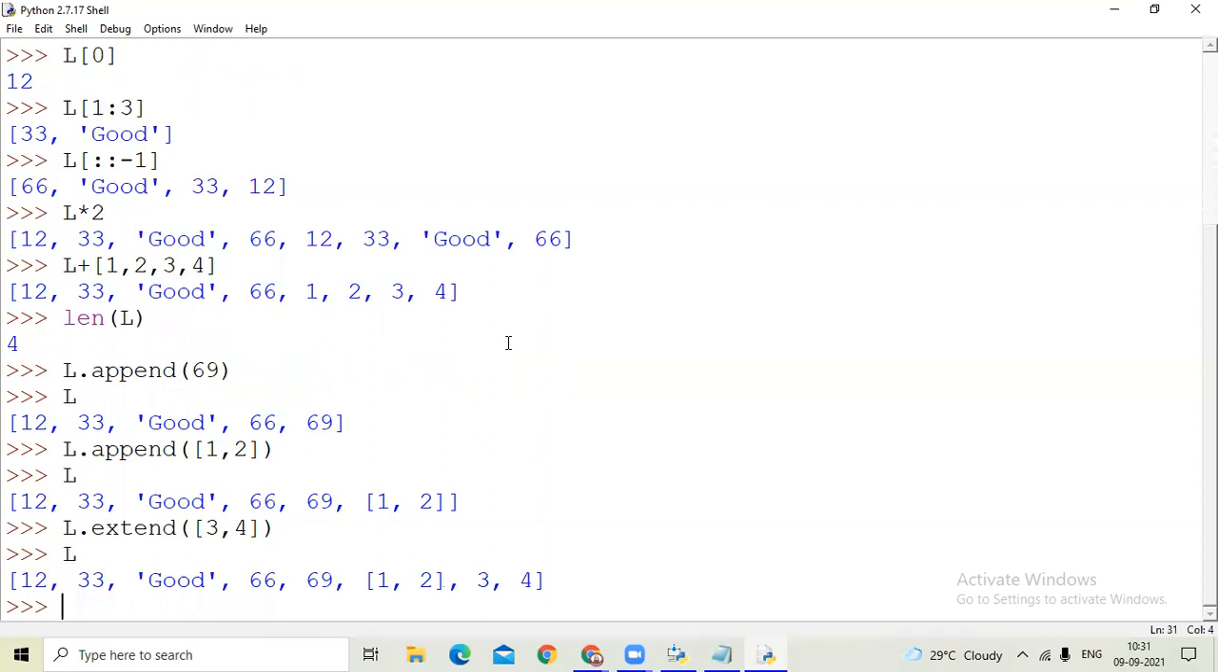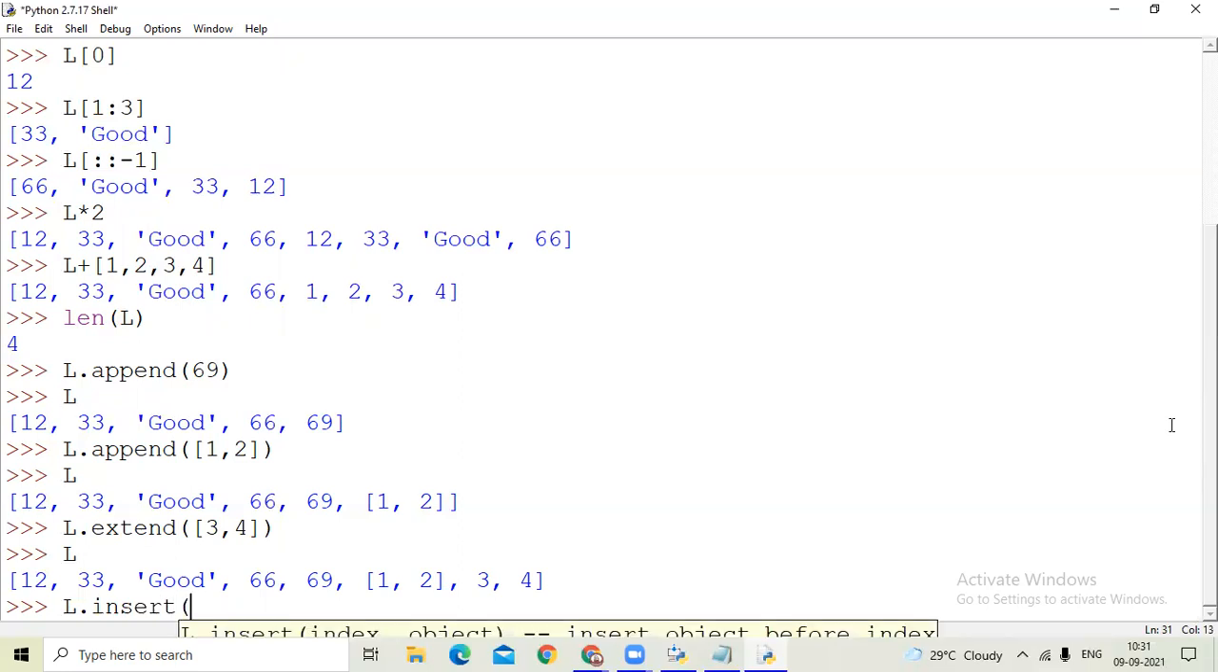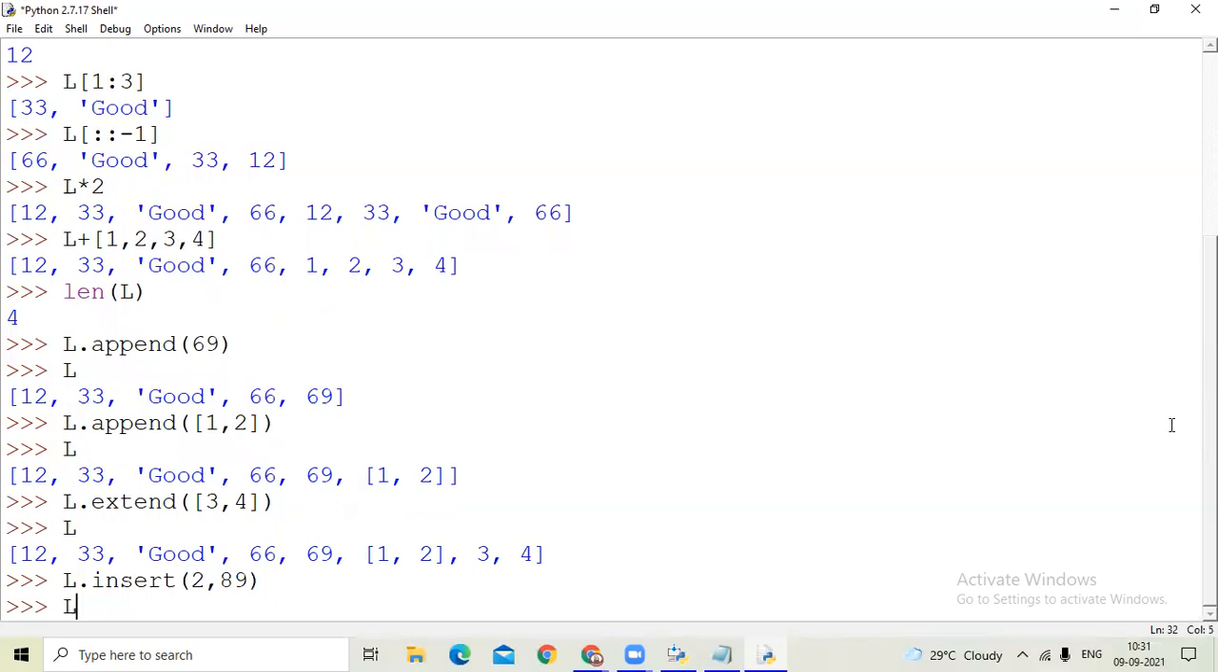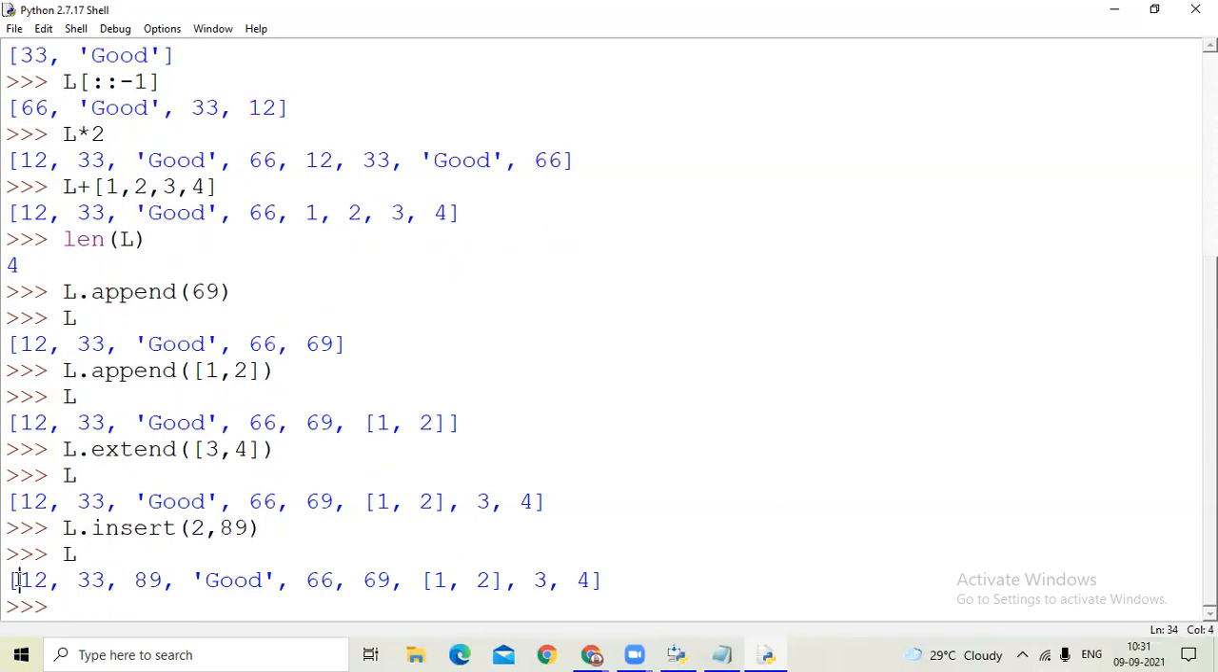Now next there is the insert function. First you will have to give the location where you want to add the element. I am giving the second index, value is 89. So here is 0, 1, 2. In the second place, 89 is inserted.